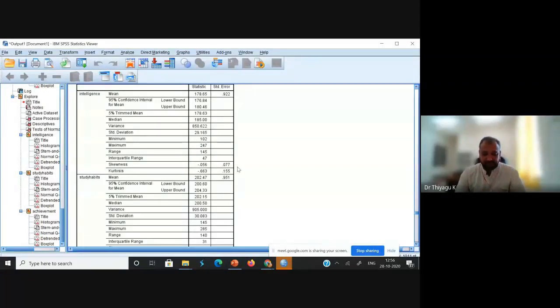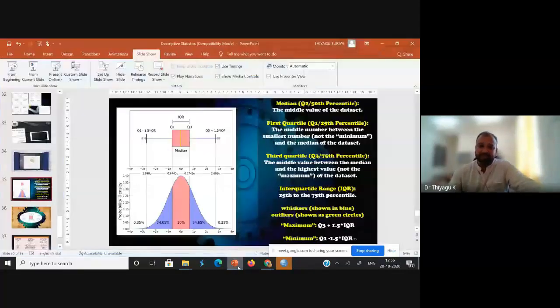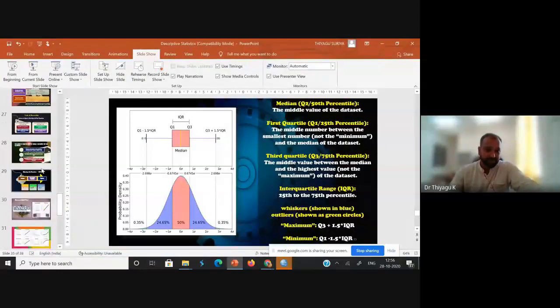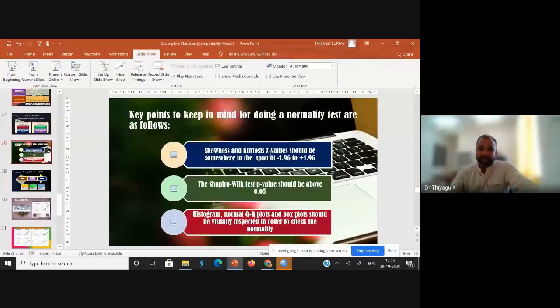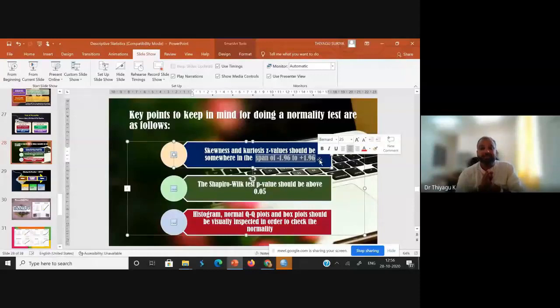0.056 divided by 0.77. What is the answer? 0.727. So there is one more interpretation, you can keep in mind. The Z score of the skewness and kurtosis value, the span of plus or minus 1.96, is acceptable. For us, we are getting 0.072. Therefore, it's satisfying.